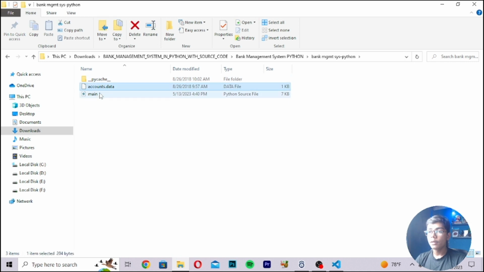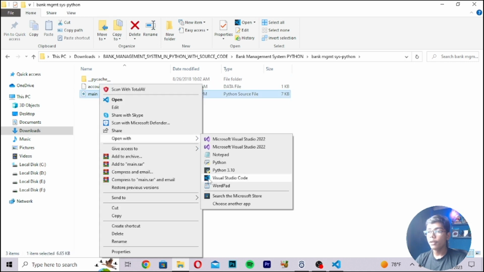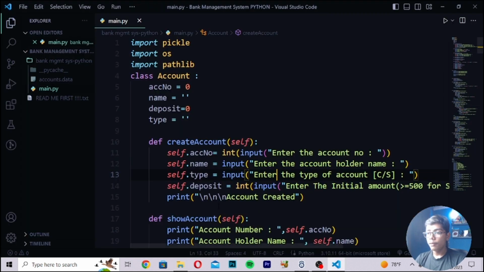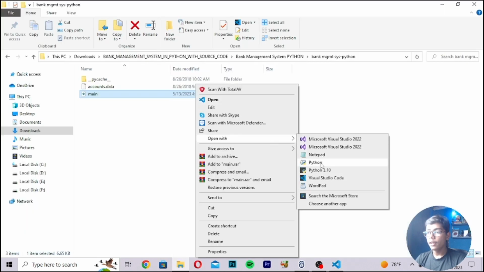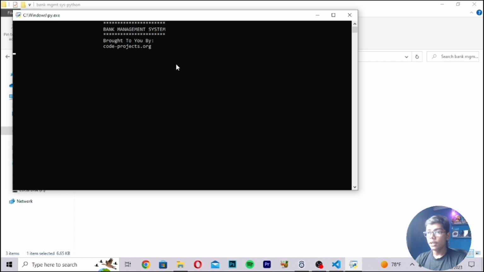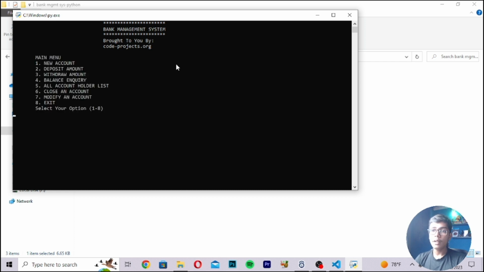Then I will be opening this file directly. You can open it with the help of, you can say, Python 3.10. And after opening this, your project will be running directly. So opening with Python, you can see now we are just getting it here. Now it is telling you that from 1 you can create a new account, from 2 you can deposit your amount in your account, from 3 you can withdraw your amount, and from 4 you can do balance inquiry and all that stuff. So we will be now pressing 1 because we have not created any account yet.